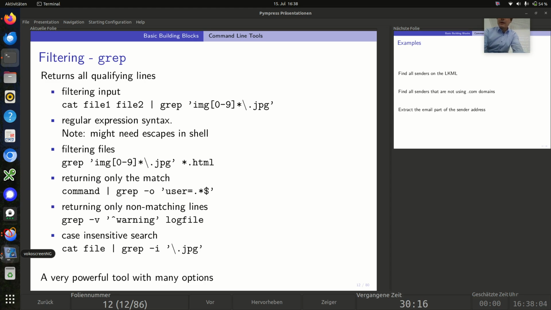And then -o, which, instead of printing the whole line, just prints the matching output. With this symbol, you do the opposite and only return non-matching lines, and you can also disable case-sensitive search with -i. So grep is one of the most useful tools.